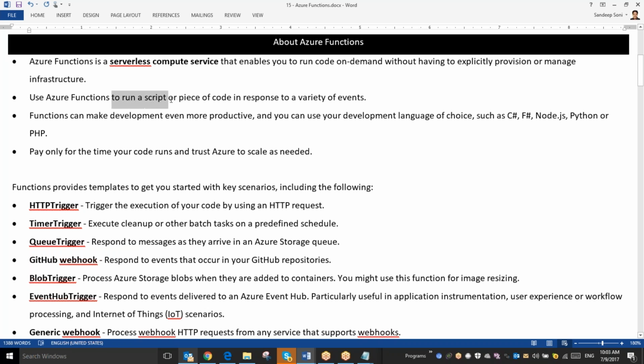Azure Functions can run a script or a piece of code in response to a variety of events. Something like web jobs also, we have seen there are events which will occur on storage account queues or storage account blobs, and then they fire and some code can execute. Something similar here also.